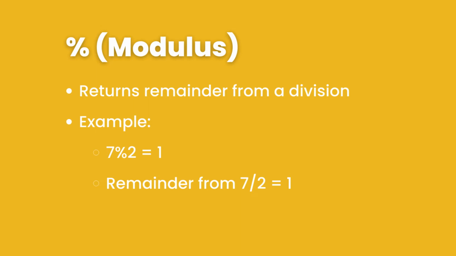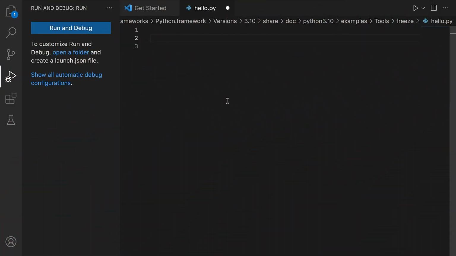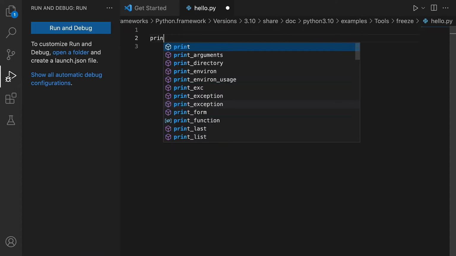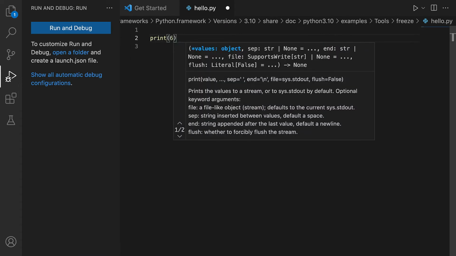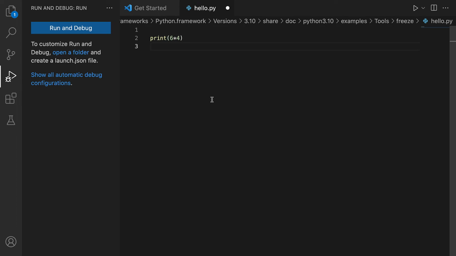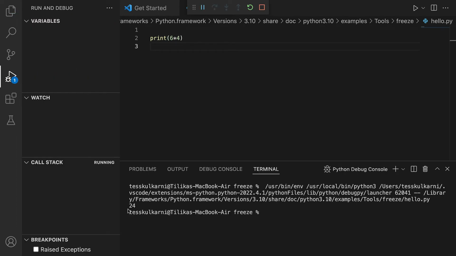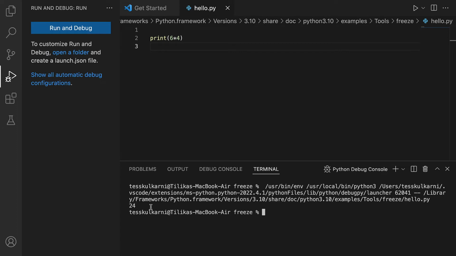You can carry out arithmetic operators on all numbers, including those stored in variables. Here are some examples. If I write print 6 times 4 and run the code, it returns the product of 6 and 4, which is 24. This works the same way for all other operators.